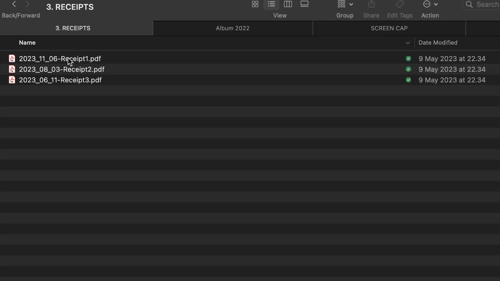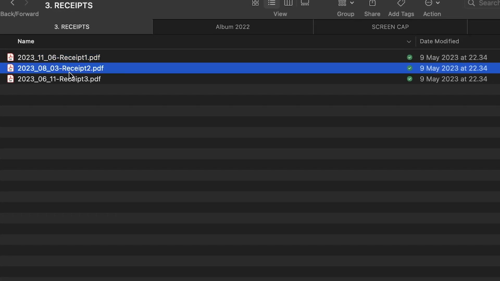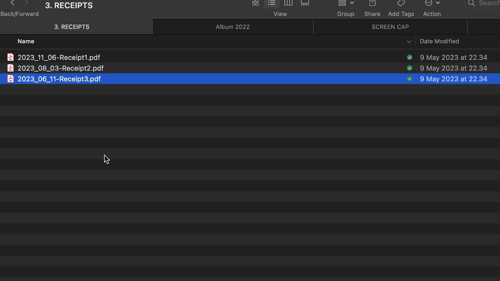Here's an example to emphasize why it works. If you have 3 receipts that you want to add from 3 different dates, sorting by name will line them up in a folder like this. As you can see, they line up perfectly by the date and chronologically.